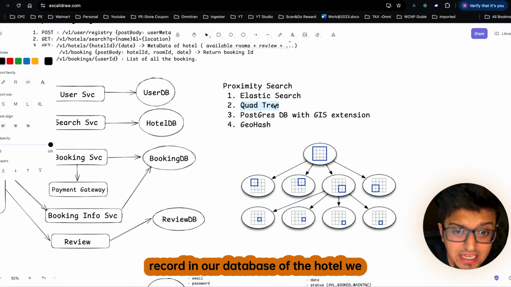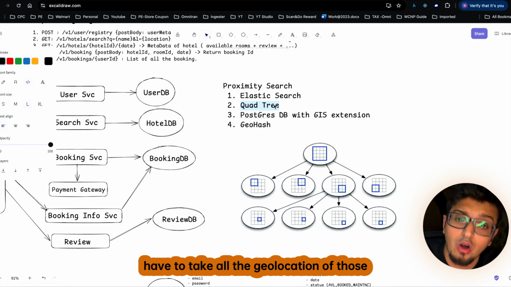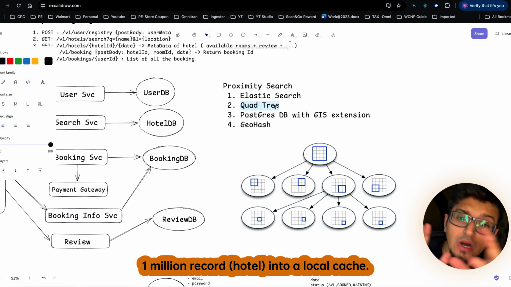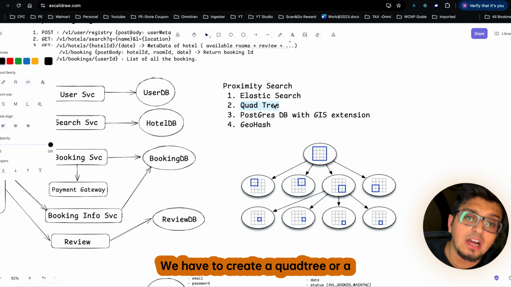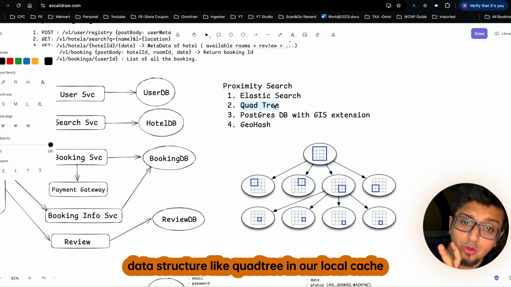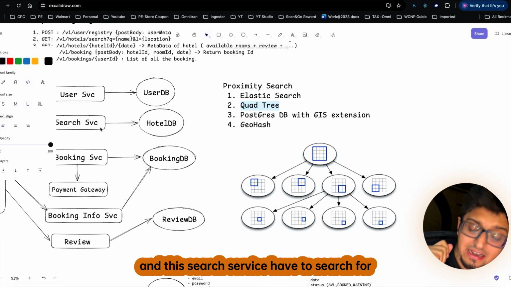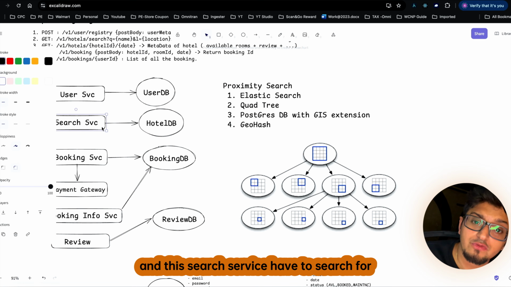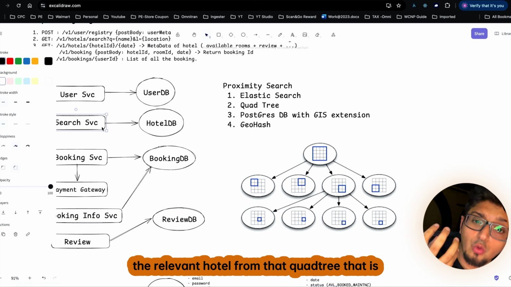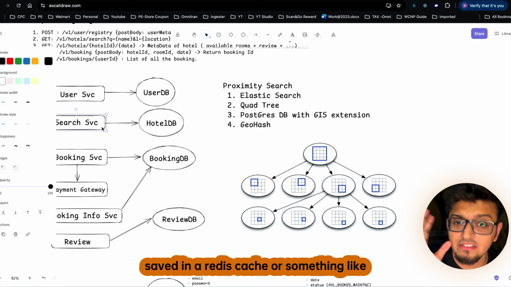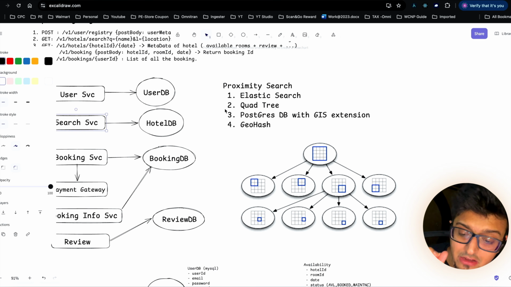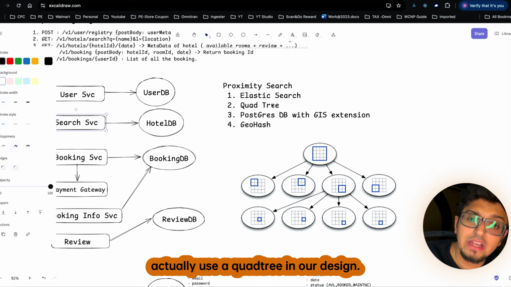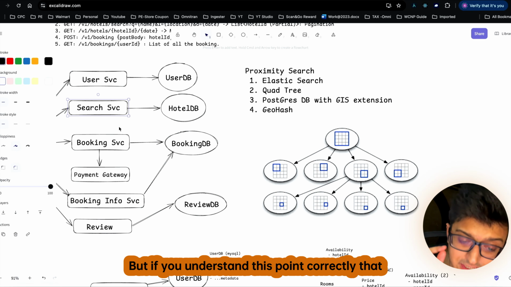It is a data structure that we have to save in a local cache to query each and every time. For example, we have a million hotel records in our database. We have to take all the geolocations of those 1 million records into a local cache. We have to create a quad tree, or a data structure like a quad tree, in our local cache, and this search service has to search for the relevant hotel from that quad tree that is saved in a Redis cache or something like that. That is the main way we actually use a quad tree in our design.